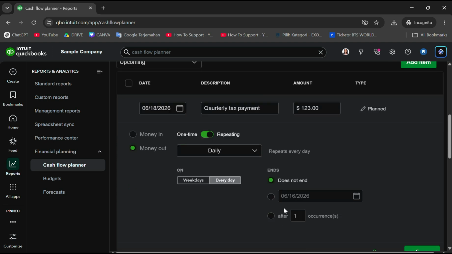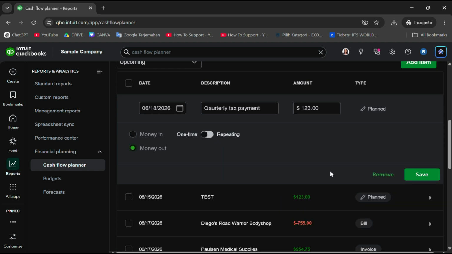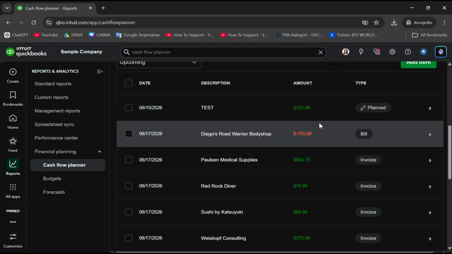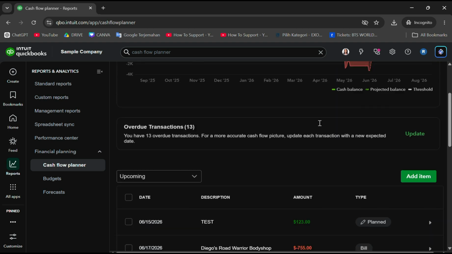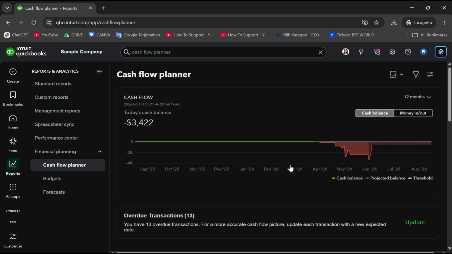This opens up a frequency menu where you can tell QuickBooks to automatically project this exact cash drain every single week, month, or year. Once you have your parameters set, glide over to the right and click the green Save button. The row will automatically compress, and if you look back up at your master timeline graph at the top of the screen, you will see your future cash line adjust downward instantly.